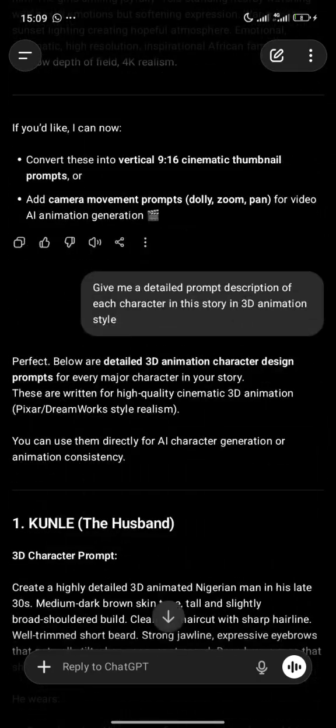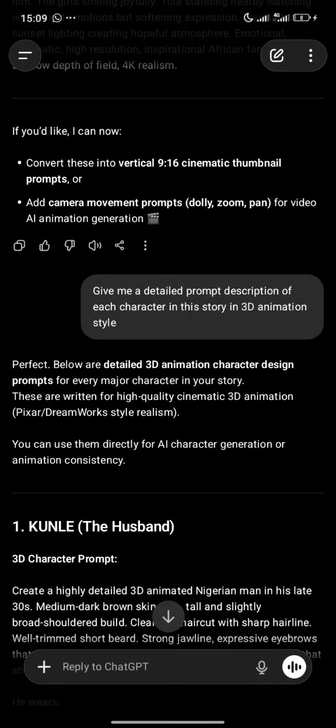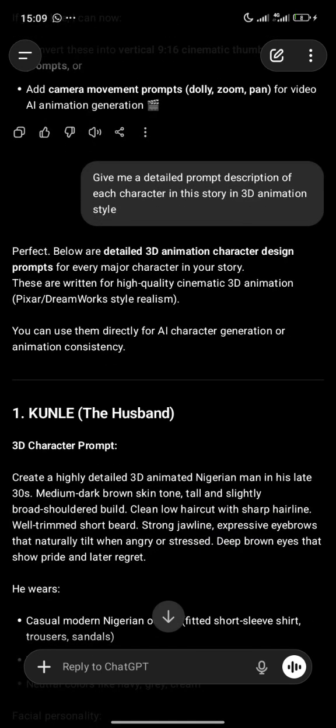Then the last prompt I'm giving ChatGPT again is this one that says, give me a detailed prompt description of each character in the story in 3D animation style. So I'm the one telling it in 3D animation style. Depending on what you want, you can tell ChatGPT that you want it to look like a real human being. Do you understand? You can write in this place and say, give me a detailed prompt description of each character. They should look like real human beings. So when you say that, they will give you the style that you want. But for me, this is the style I want, 3D style, 3D Pixar style. That's the one I want.